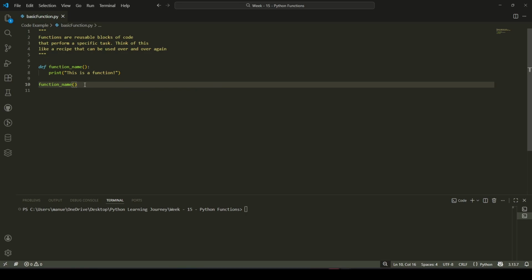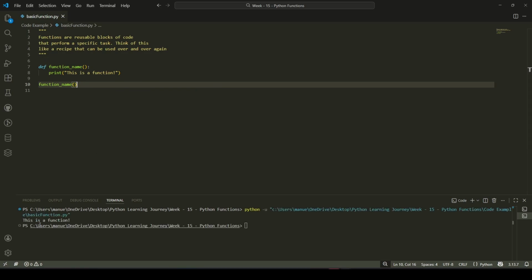Let's save it and run. And down in the terminal, it says this is a function. So this is the basic structure of a function. The next part we will discuss are parameters and arguments.